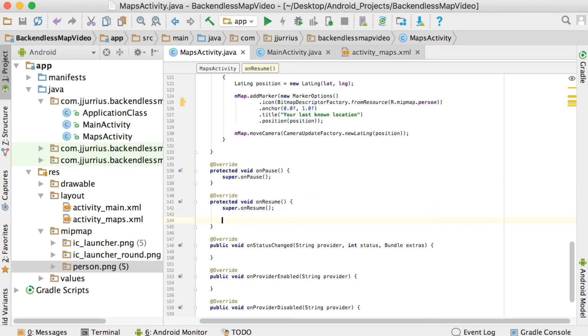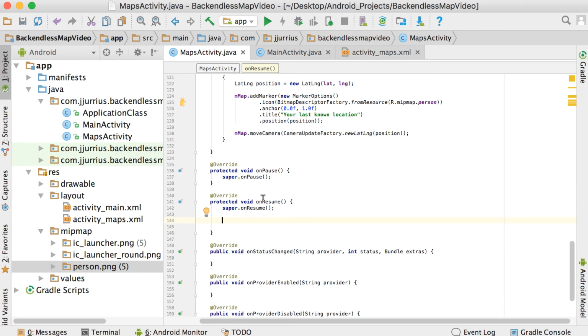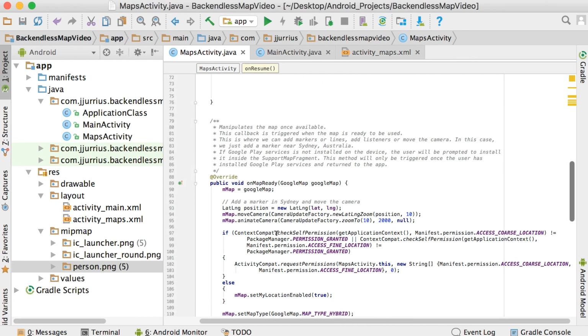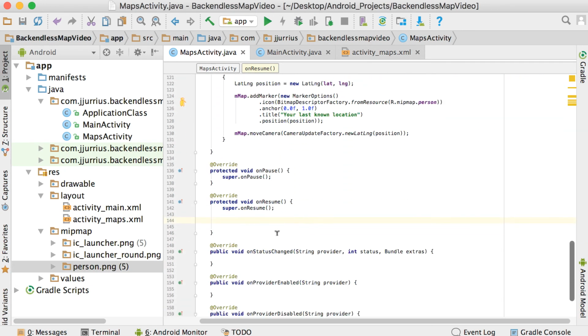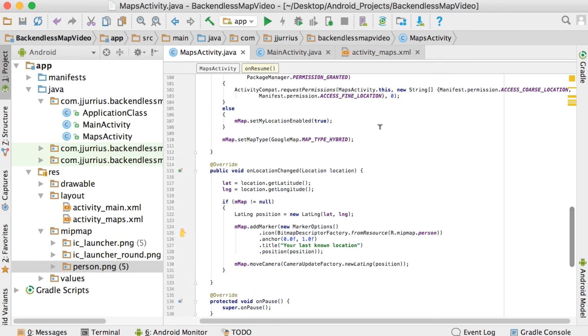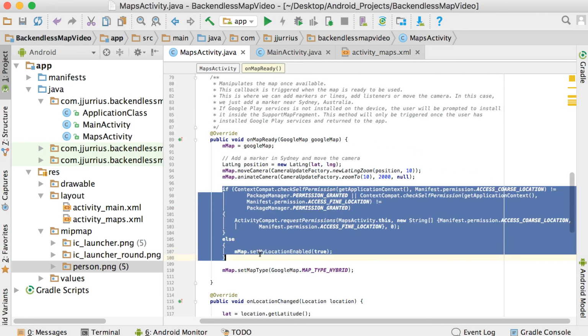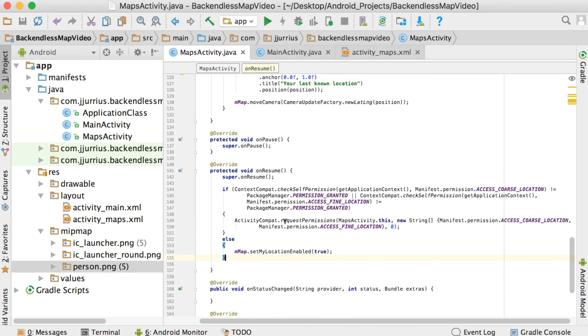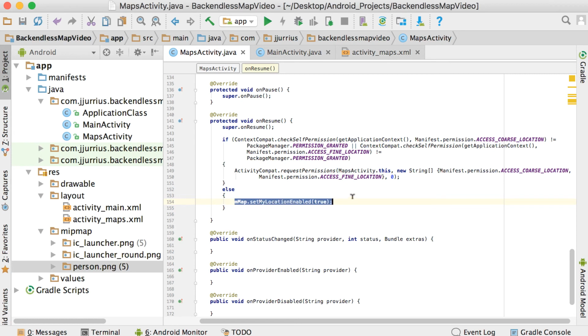So what are we going to do in the OnResume? Remember, OnResume runs at the beginning of your activity, and also when you come back to your activity. So what do we want to do in the OnResume? I'm going to use that same permissions part again. So in the OnResume, I'm going to have that one there that asks for the permission again.